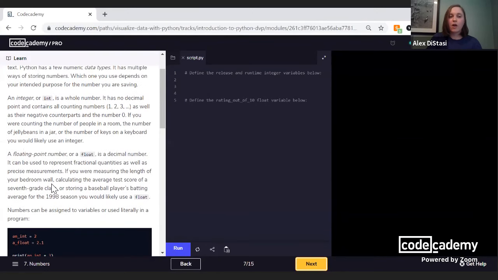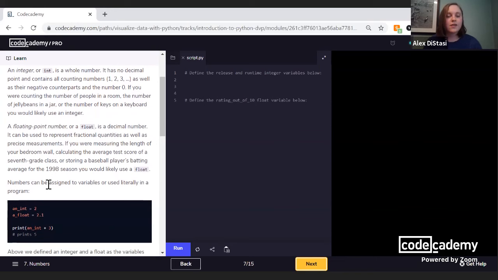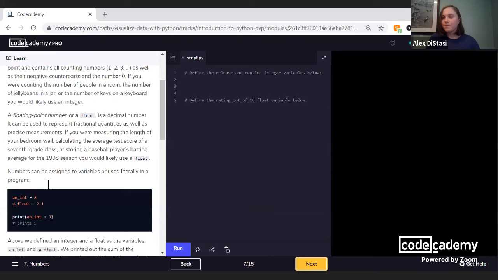So the first one we'll talk about are integers. In Python, they are sometimes known as ints, and that's when you're using whole numbers. So no decimal points, and it contains all counting numbers as well as their negative counterparts. So we can see with some of these examples, 1, 2, 3 are integers, -1, -2, -3 are also integers. Some examples of when you would use an integer are if you were counting the number of people in the room, the number of jelly beans in a jar, or the number of keys on a keyboard. Again, those are the examples of when you would want to use an integer.